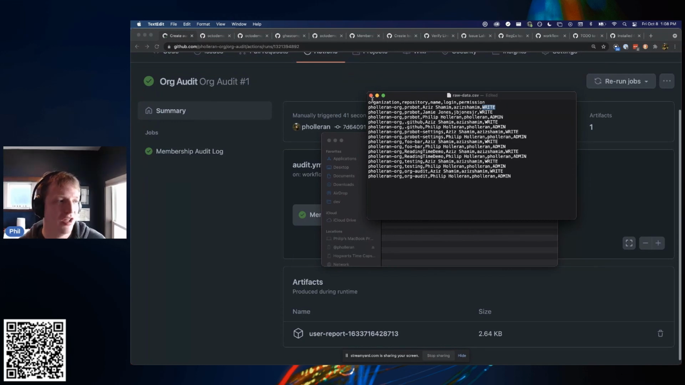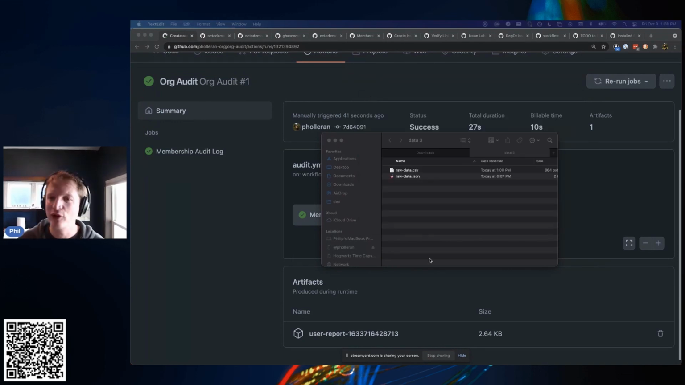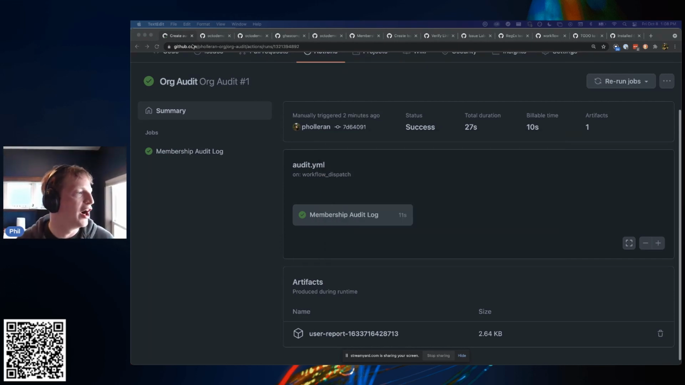Again, we can get that in CSV or JSON. And then from here, we can decide what we need to do with this. This is that first step of the workflow. Next step might be to grab that and upload it into a file server, pipe it into whatever system needs to store that information in your organization to be able to prove that audit out. So that is our org audit.